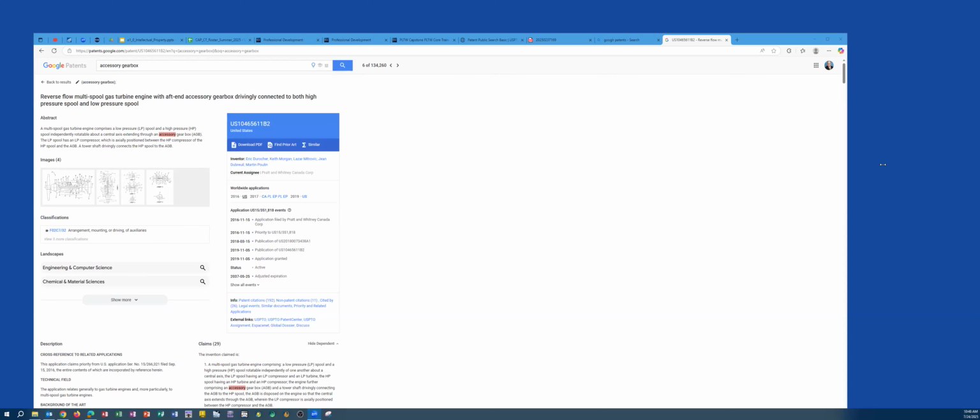It's a pain in the butt. USPTO. So I went with the jet engine. I searched on accessory gearbox and I found this one.